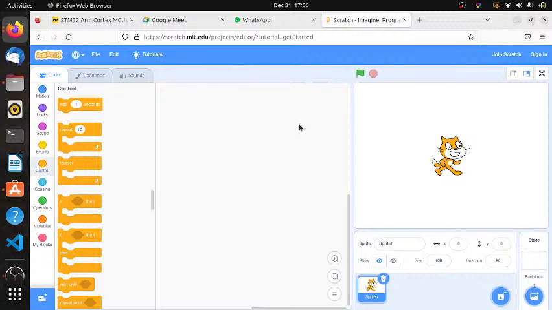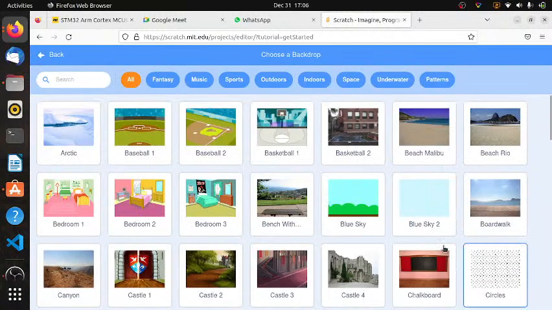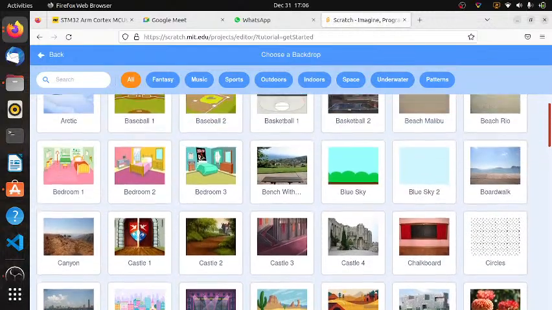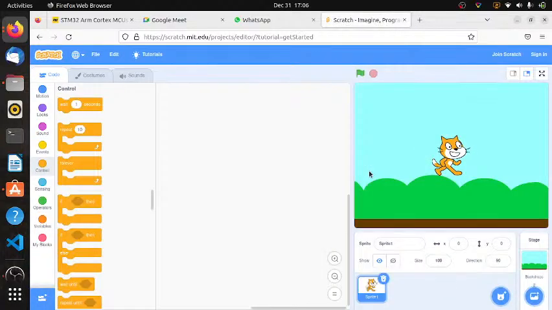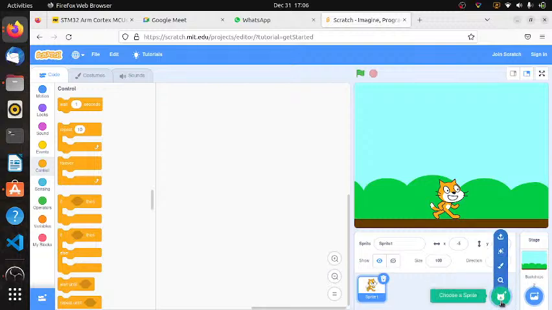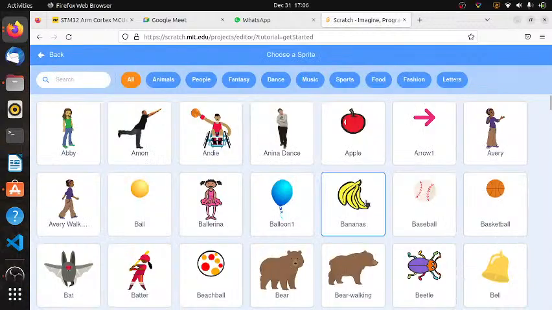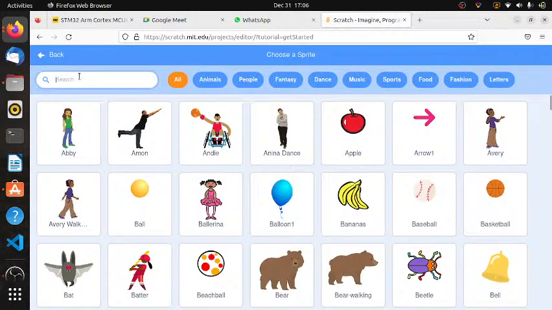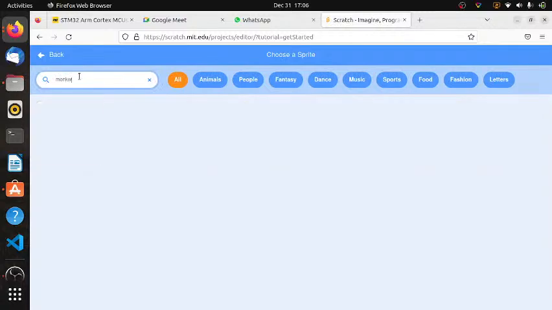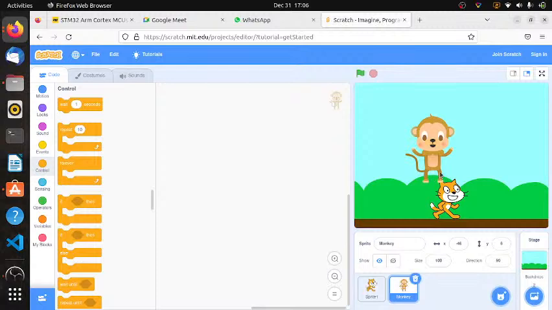So here, first I'll select the backdrop. Click on backdrop, choose backdrop. You can choose whichever you wish. I'll go with the same blue sky. Second, I would like to change the sprite this time. So I'll go to sprite and go for the monkey. Click on that, and it will be added here.